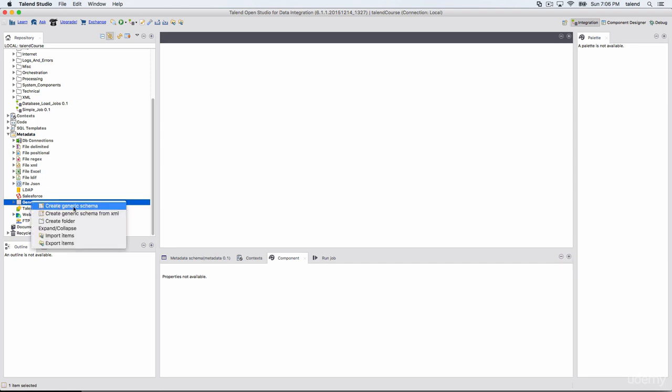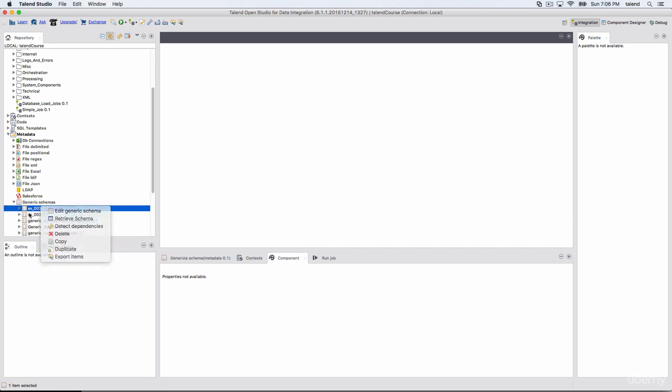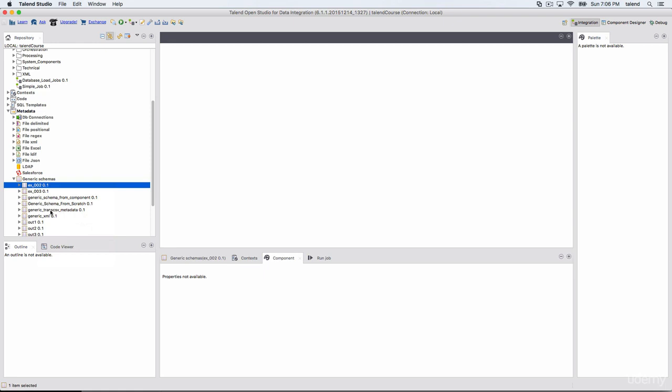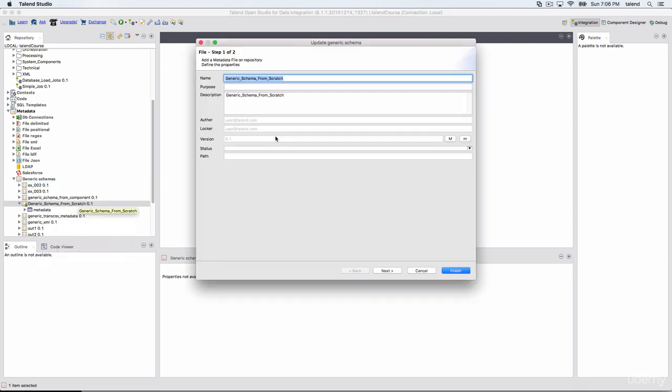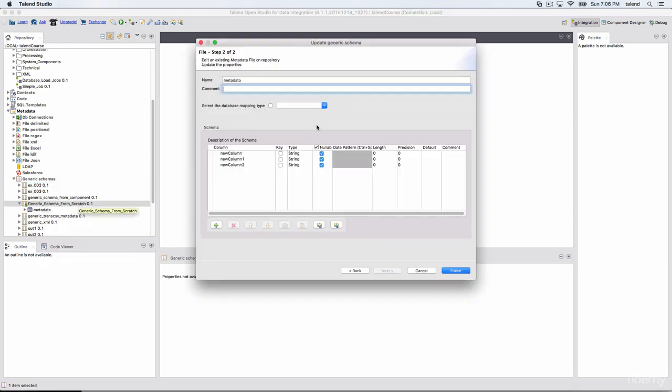So how do we create it? Obviously, the first thing is you can create a generic schema from scratch from here. When you do that, let me edit one of them. You will get this window, then you will get the next window. Here you won't have anything. You have to do it from scratch. That means you will click plus, you will get a new column, you will add the name, the type and everything. So this is how you populate your generic schema. This is one method.